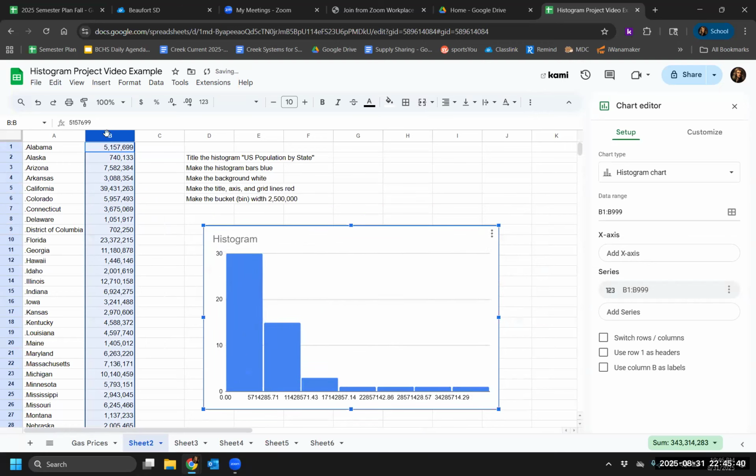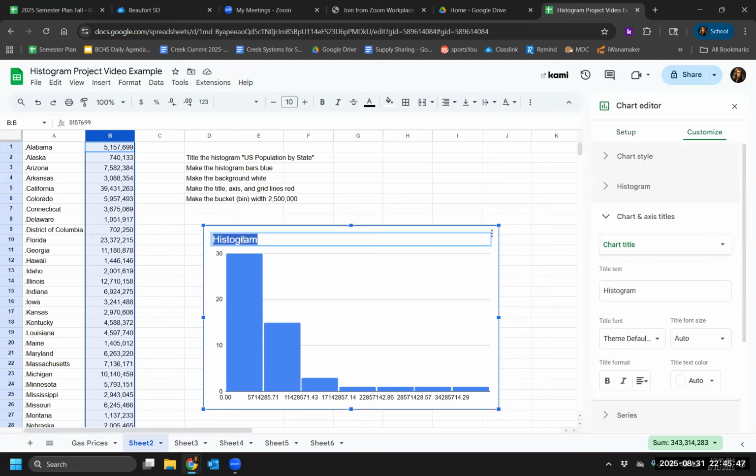All right, there's me a histogram. So notice that there was no title up here. So it says make the title U.S. population by state. So I actually need to double click on histogram and call it U.S. population by state. All right, it says make the histogram bars blue. Oh, there you go. The bars are blue already. Make the background white. The background's already white. And it says make the title, axis, and grid lines red. So we're going with red, white, and blue.